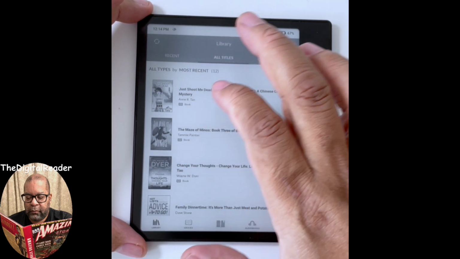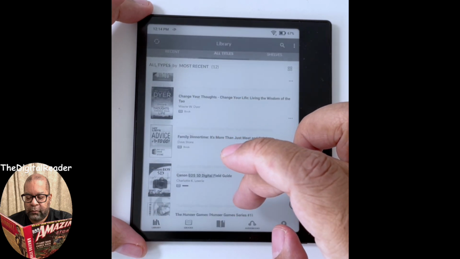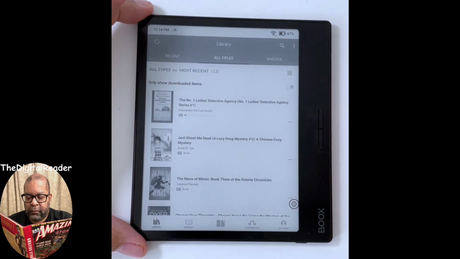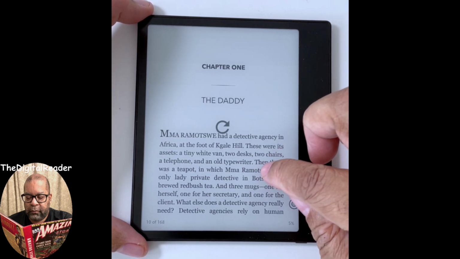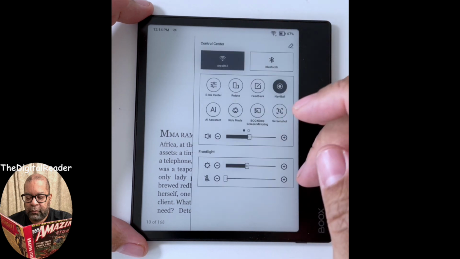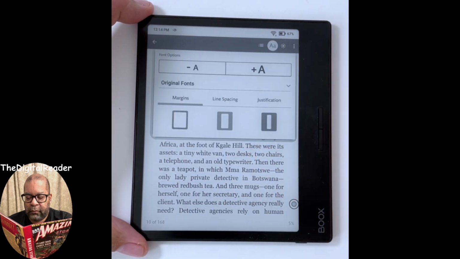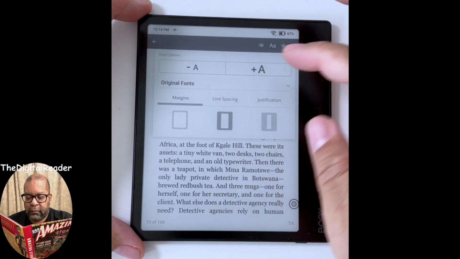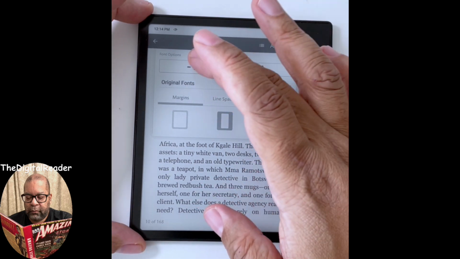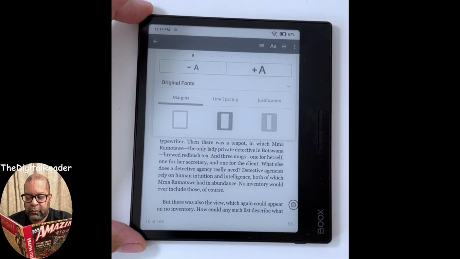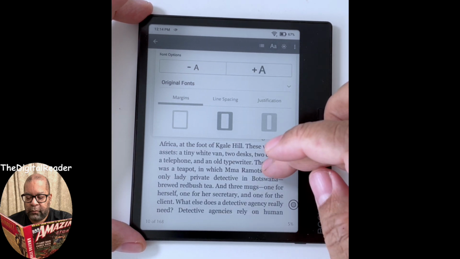Let's go with The Number One Ladies' Detective Agency. And the text here I also made bigger. I keep doing that. So if I go to my text, their navigation is a little bit different. They have the pluses and the minuses, so I can make the text smaller, or make the text bigger, which, at this size, I like.